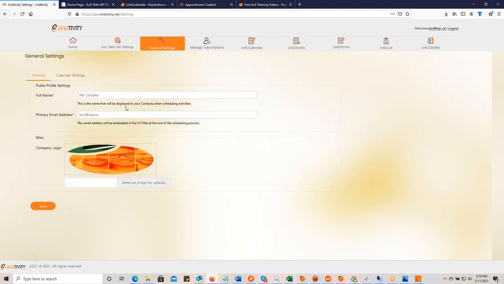Okay, so the name and email address. The only reason that we've got these is that two of the services, including Link to Calendar and the Link to Events that you signed up for this event with, use ICS files. Anytime you're using an ICS file, it's obviously got to have a source email and a name, so we have people put that in there.